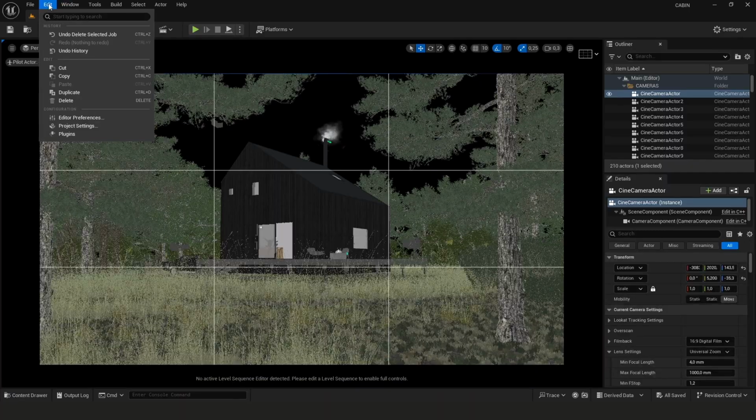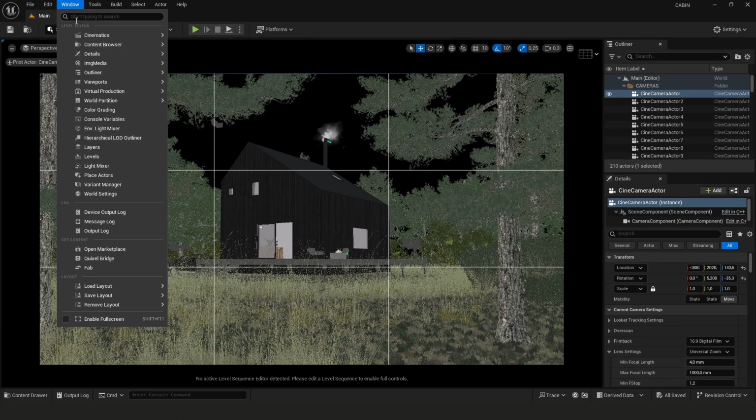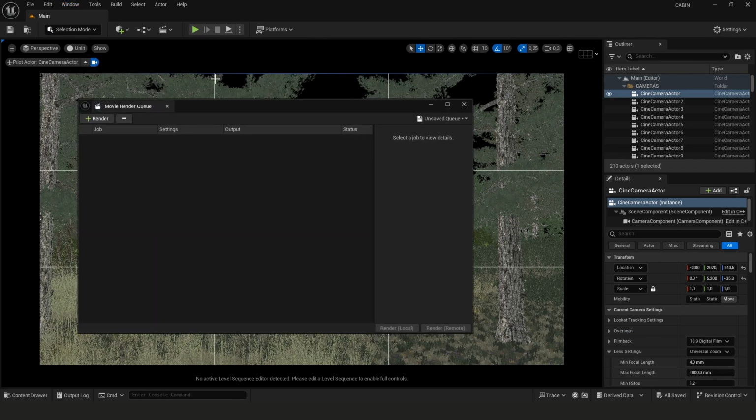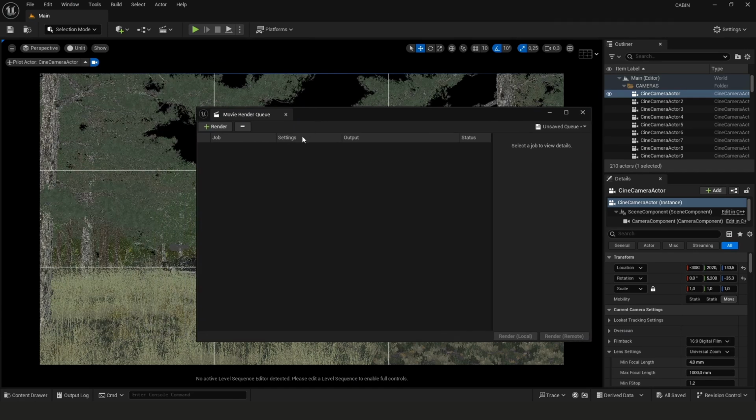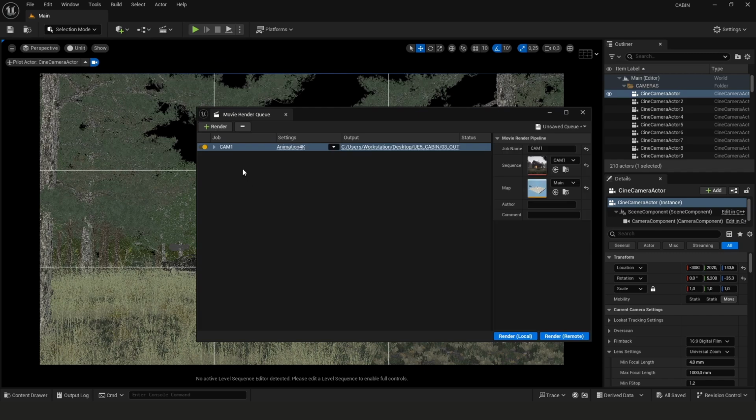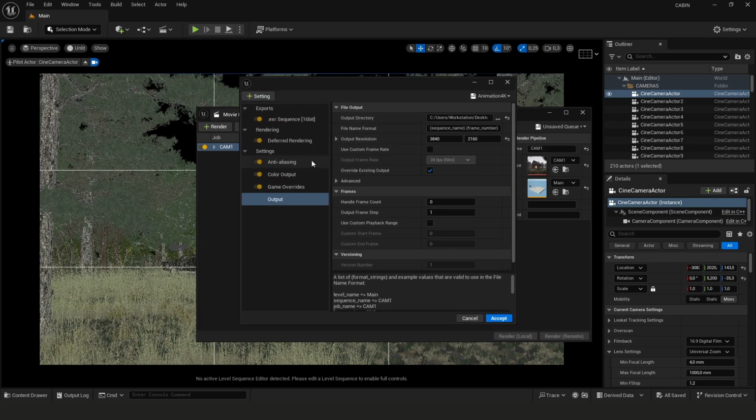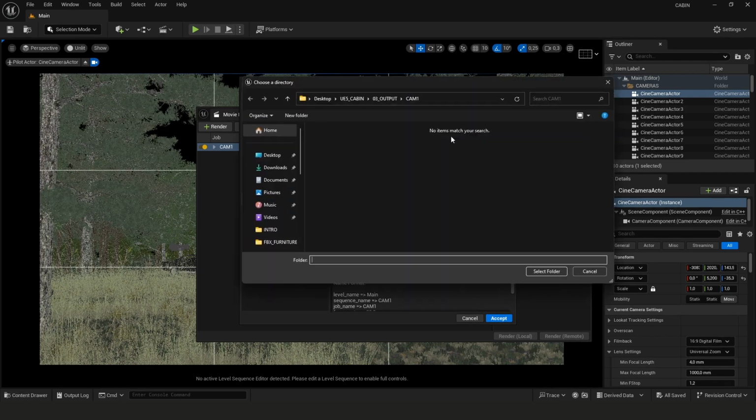Once all the camera animations were complete, it was time to render out the scene. I used Unreal Engine's Movie Render Queue for this step, which is an incredibly powerful tool for producing high-quality renders. It allows for precise control over the output settings, ensuring that you get the best possible result. For this particular project, I outputted the final render in 4K resolution to ensure crisp, detailed visuals.